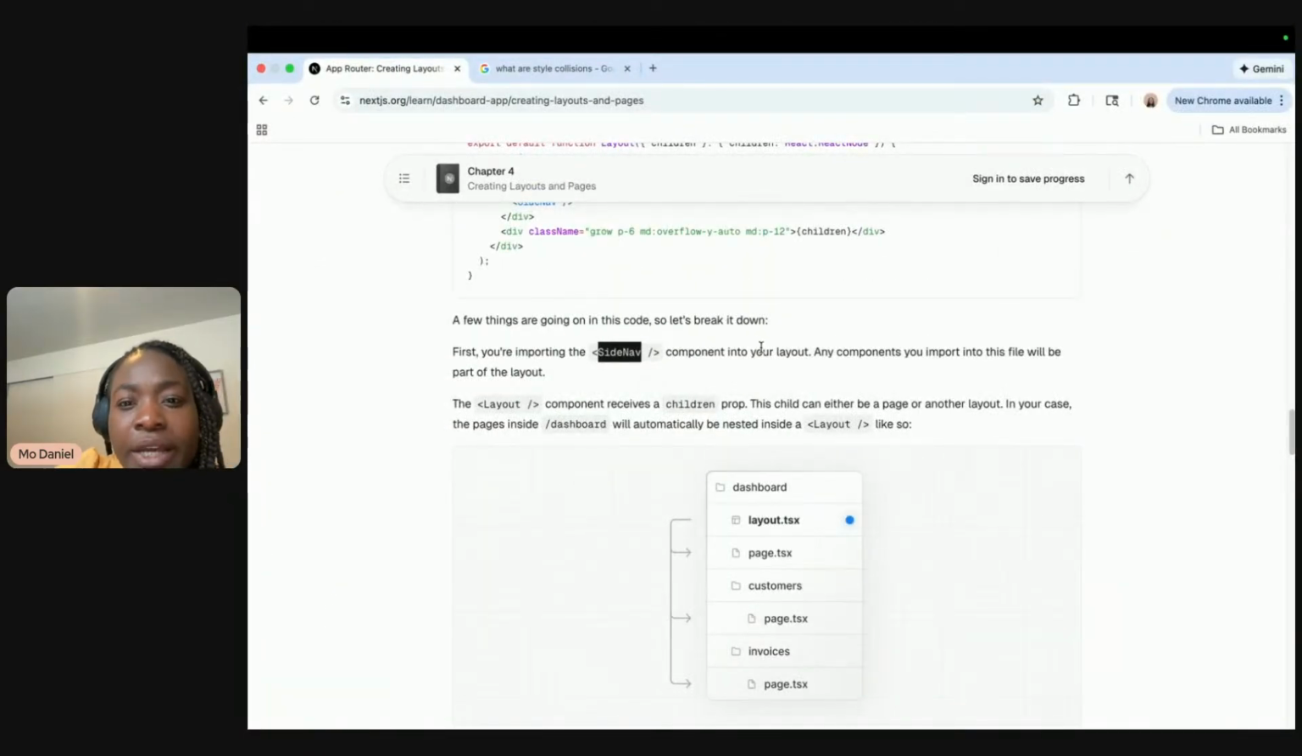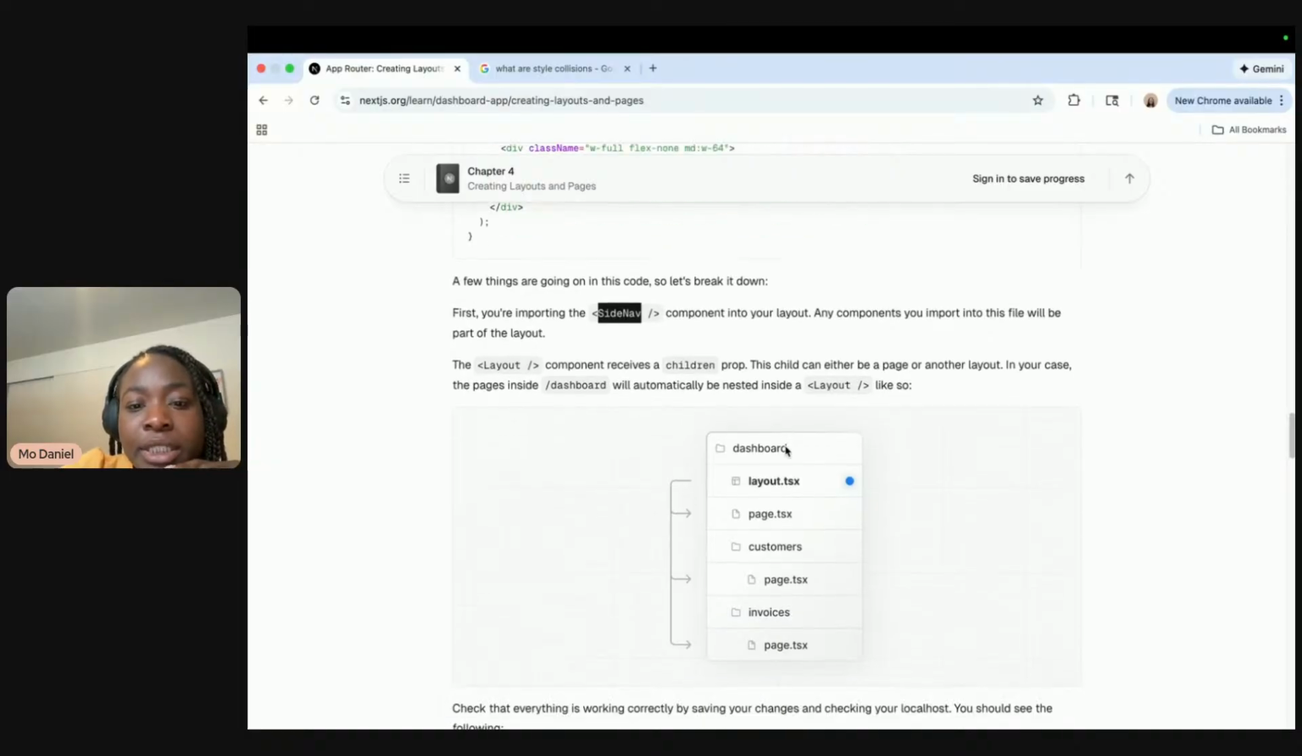So we have a sidebar. Any components we import will be part of the layout. The layout receives a children prop. The child can either be a page or another layout. And if you remember, props are immutable and we pass them down into child components. In our case, the pages inside the dashboard will automatically be nested.